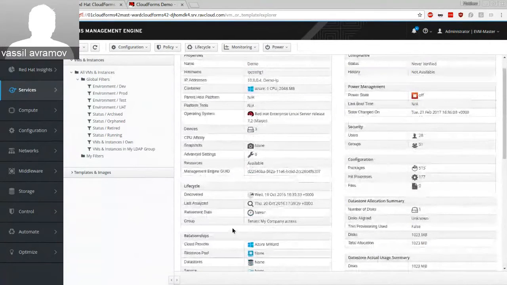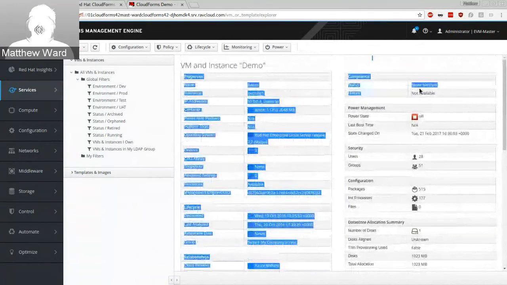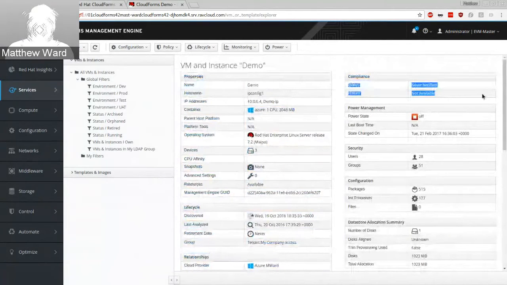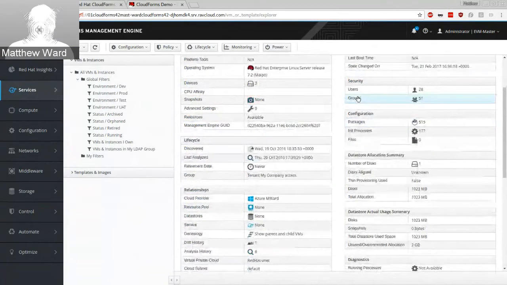We have our current compliance state, which I will talk about in a little bit. Just know that we can evaluate and set this key value pair for your compliance state. We have the current power state. We can see what users and groups are on here. We can see what packages and what init processes are running. Packages, if you're not a Linux user, are basically applications that are installed on your Linux machine, and init processes are services that are running, and we can check the state of all of those.